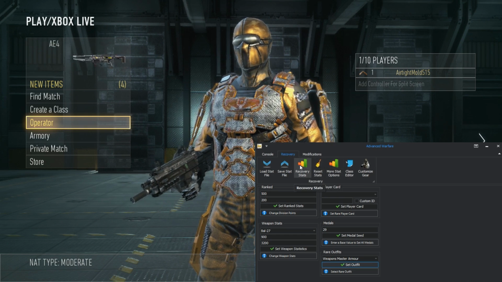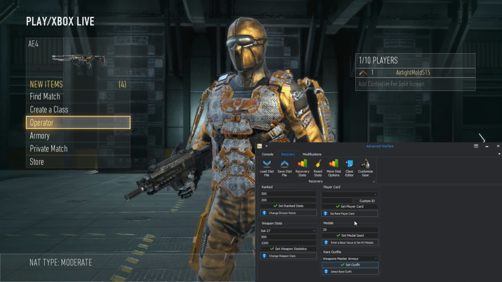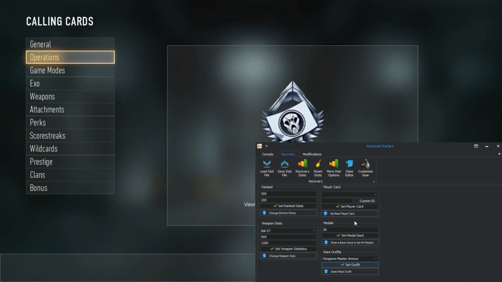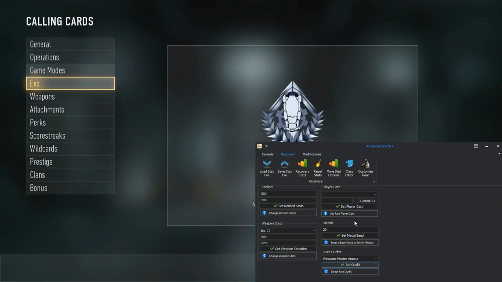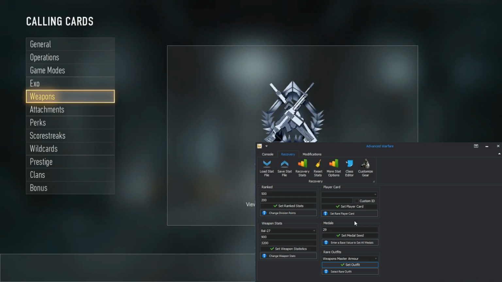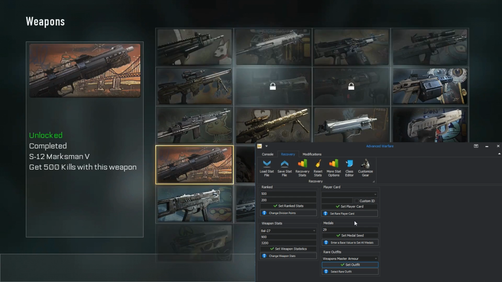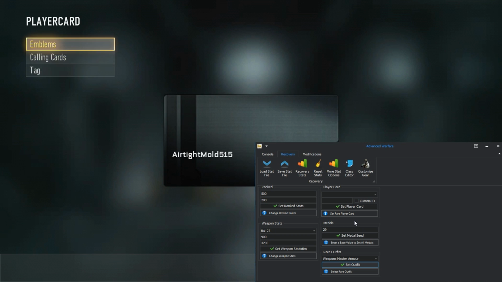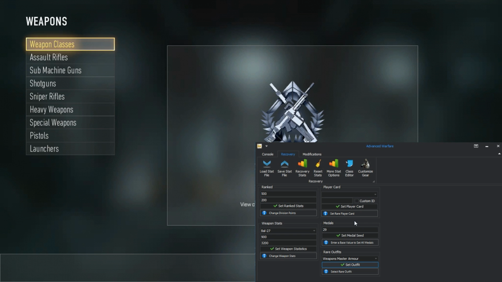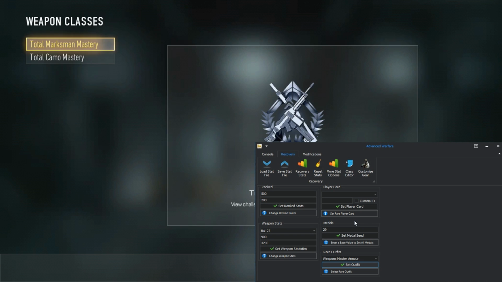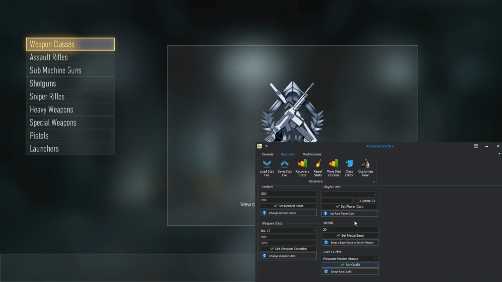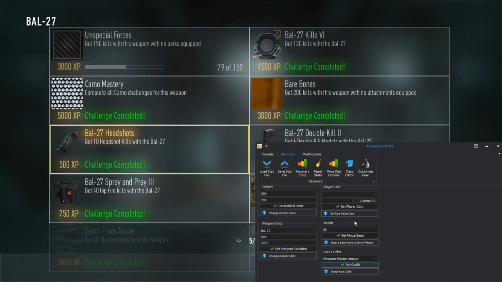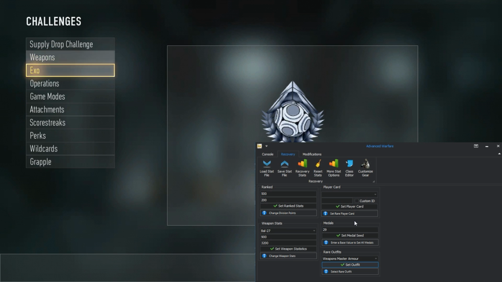Okay, so just to show you that everything else is set, we'll go into operator, player card, calling cards. All of these ones are now unlocked. Got these all unlocked. So there you go, you've got all those. And then let's see challenges. So you've got unlocked all of this stuff. Go to one of the guns, got all these challenges unlocked. So that's basically unlock all.